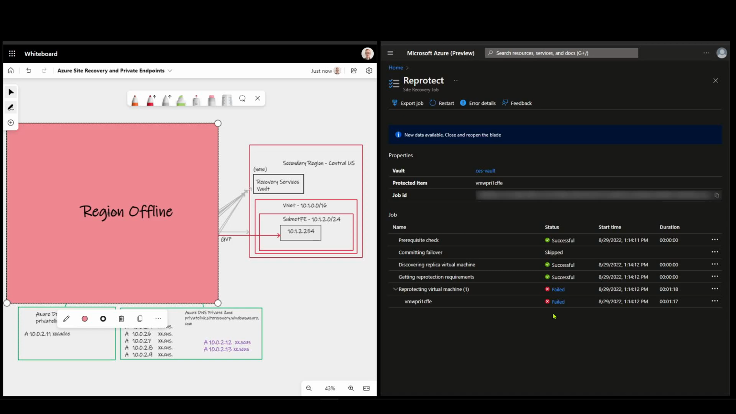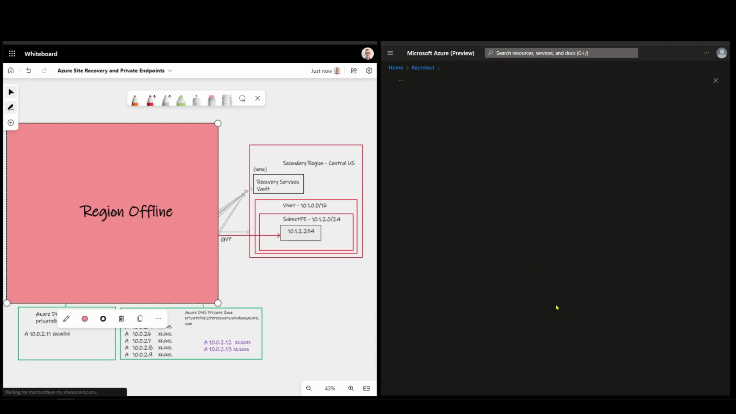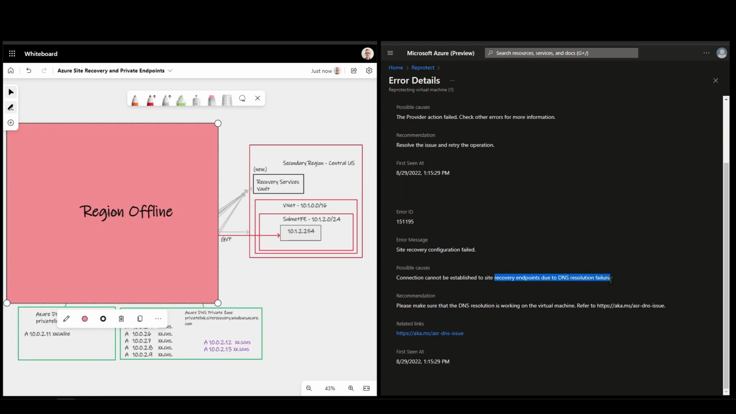As we see, that reprotect has failed, and if we dig into the error message, we see we've got a problem with DNS. Effectively, what's happening here is the virtual machine is trying to contact the recovery services vault. It's looking up one of those FQDNs that we've got configured, but because of the way DNS is currently configured in the red Central US region, it's getting back a public IP under the covers. We know that we've locked down our vault to allow only connections via private endpoints. Therefore, it's not going to allow access to the public endpoint. We need to fix that in order to get the reprotect working.